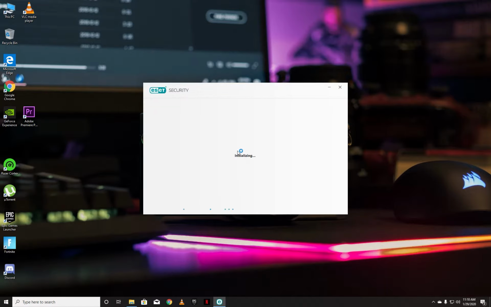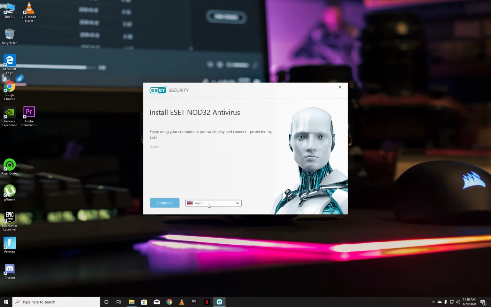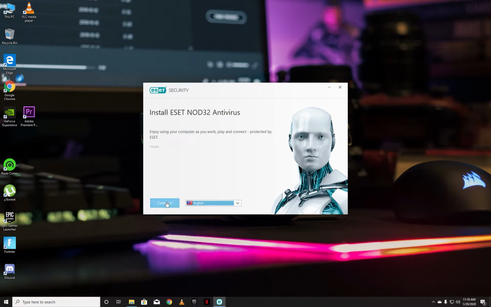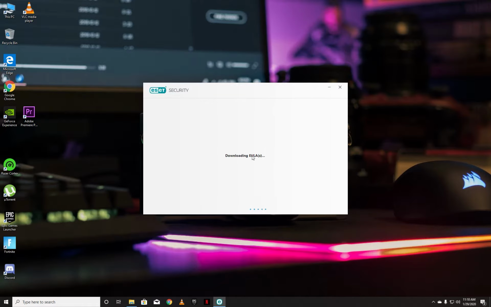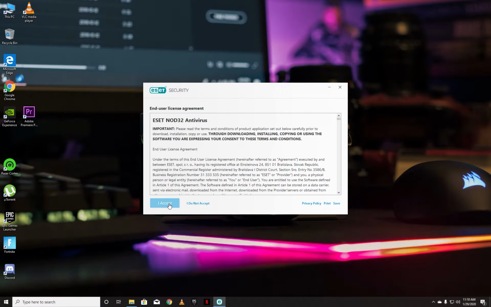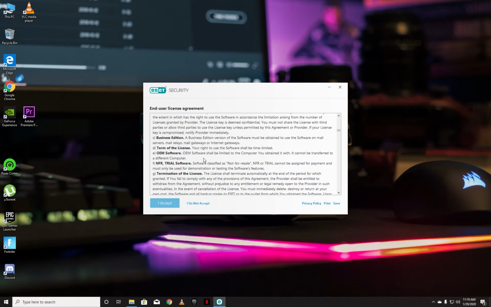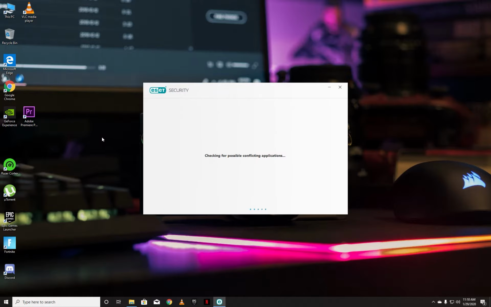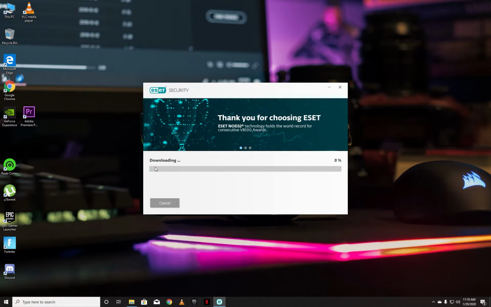let ESET run. You have to select the language, what you speak or what you want to use. I'm gonna go with English. Continue. It's gonna download this. Then after that, if you want to read, you can, but usually we don't. So just click on I accept. It's gonna start downloading.